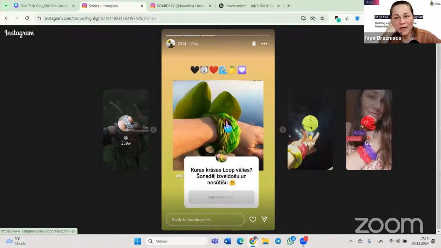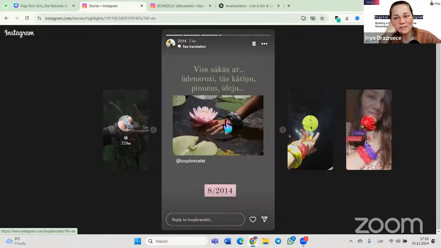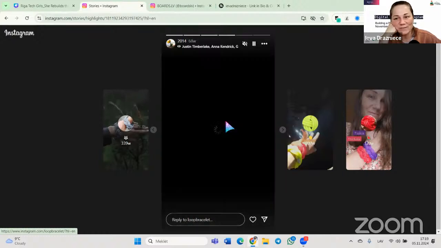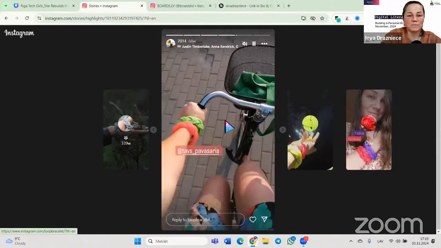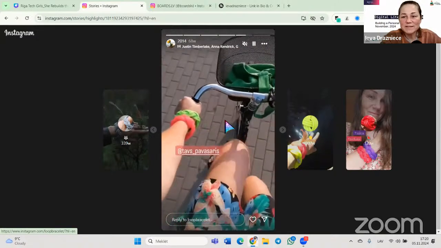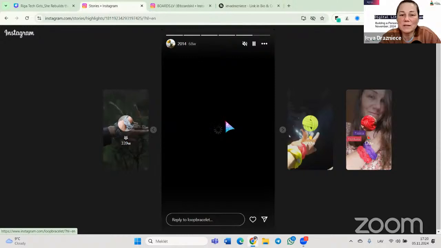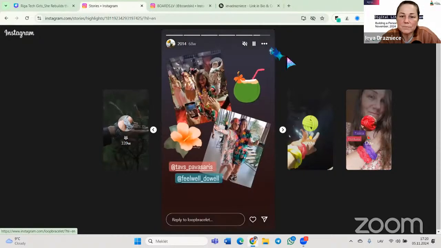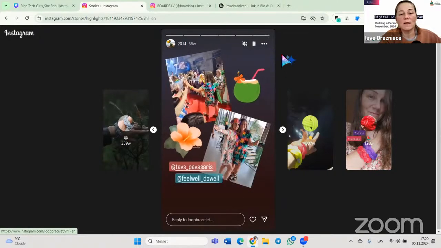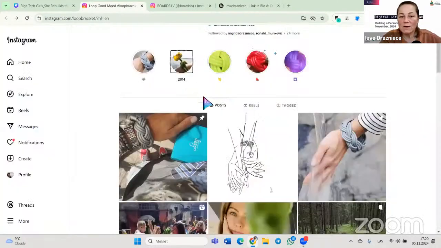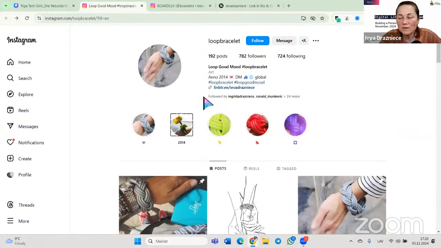And then I thought, okay, I will take this water lily bracelet back home and think how can I create the product from it? So this is how my idea of the bracelet came. And it was the time when social media became more active. For me, it was Instagram.